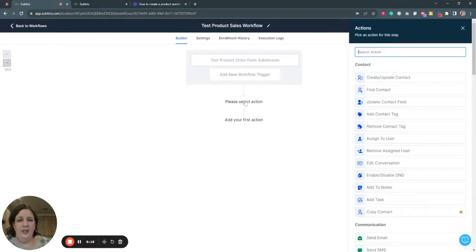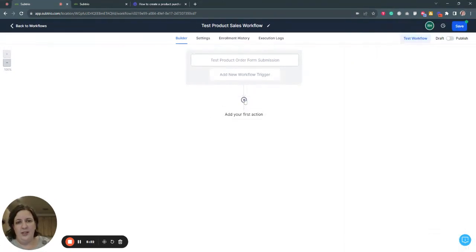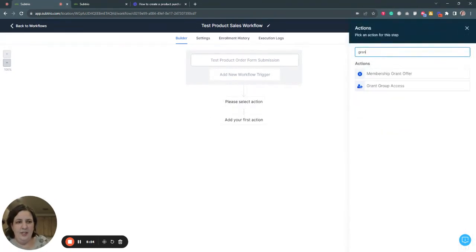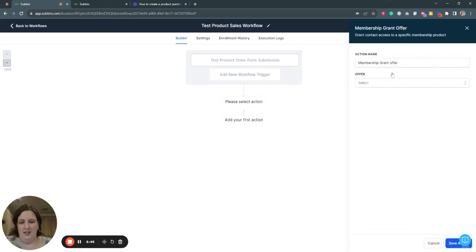So the first thing we're going to do, and anytime you want to add something to your workflow, you just click this plus button. And this one is called Membership Grant Offer. Now remember, we talked about this before, just because it's called membership doesn't mean that it's going to be an actual membership, okay? All of our products are included under the membership area in Subtrio. And so when we click on Membership Grant Offer, that also means product grant offer, okay?